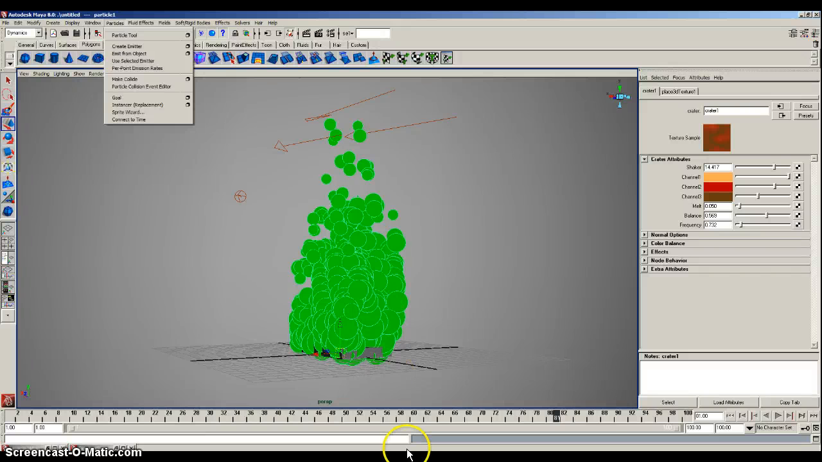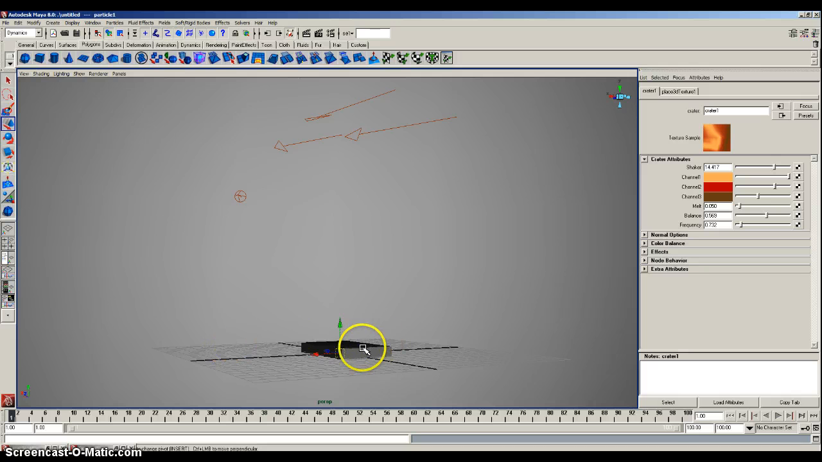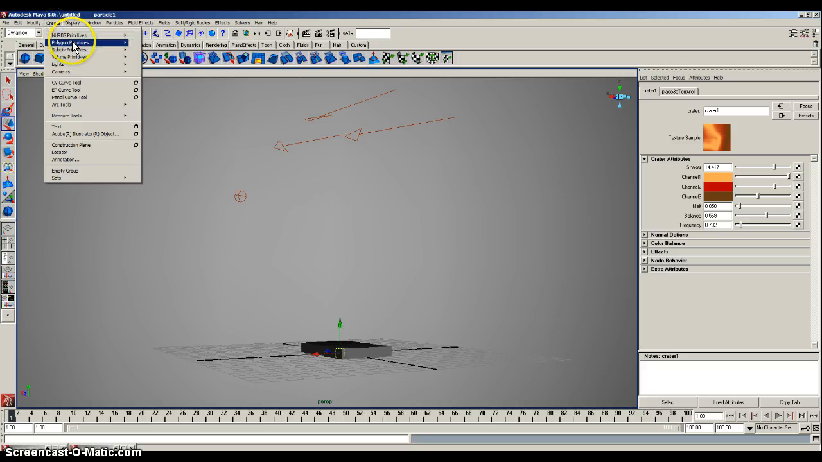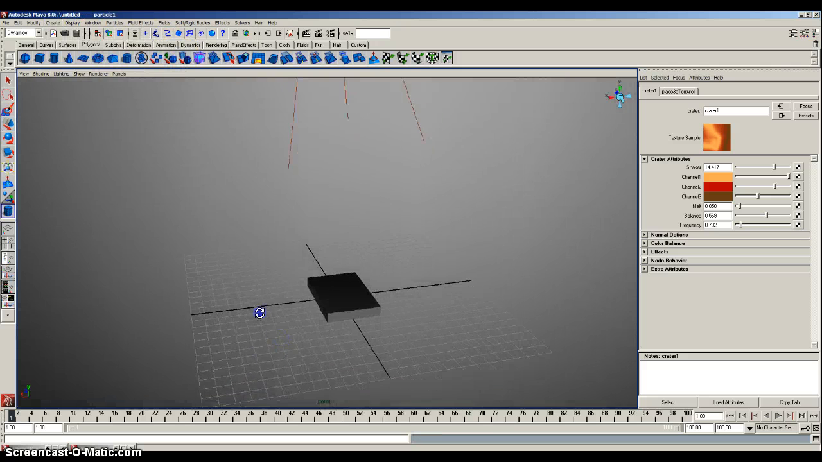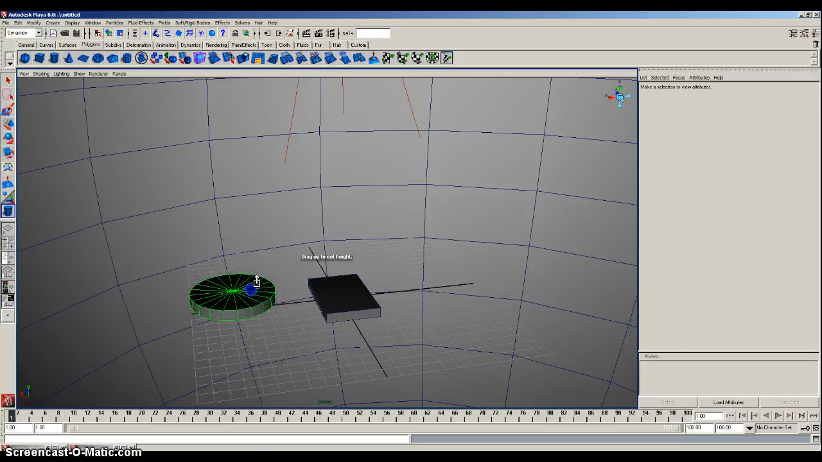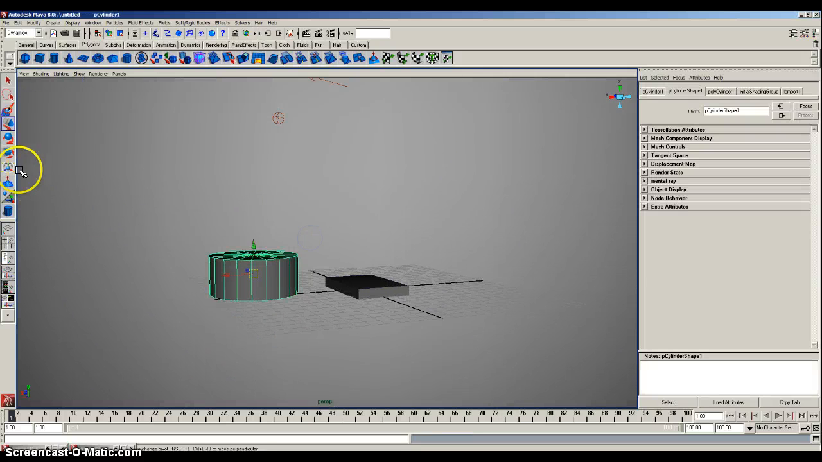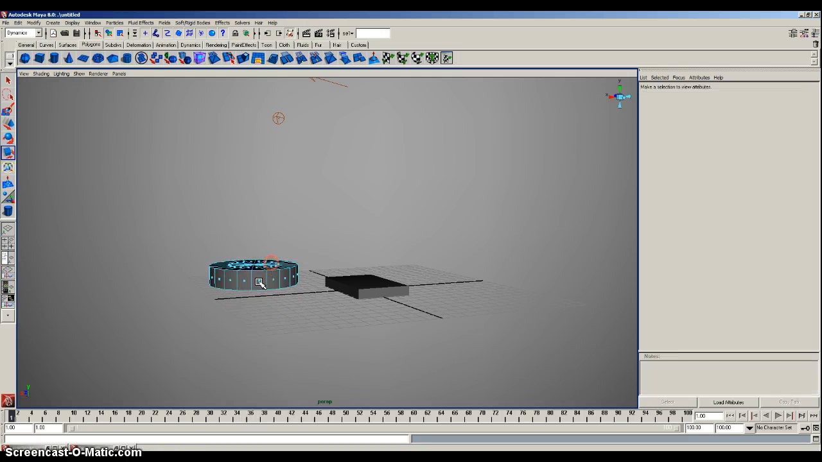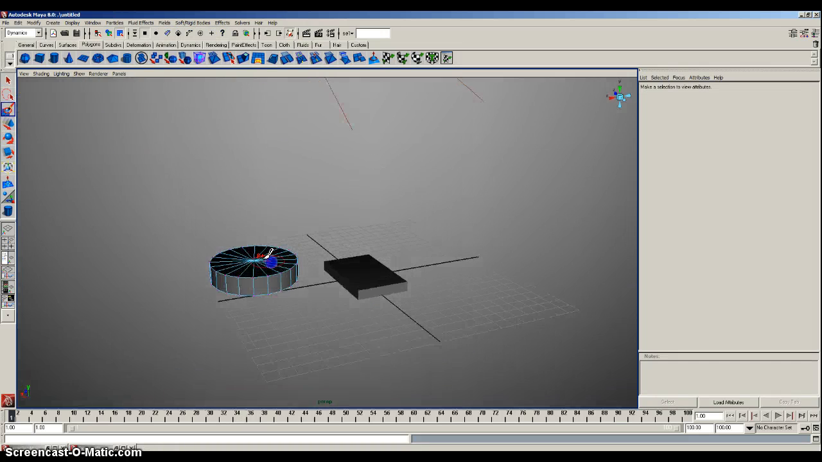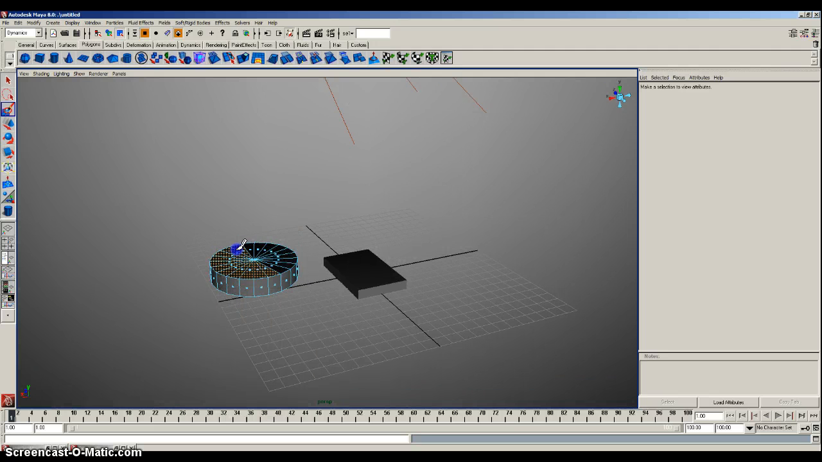Okay, in this video what we're going to do is create a really simple cauldron and then make the fire go around it. In order to do that, just go to Create, Polygon Primitive, Cylinder. Let's go ahead and create a simple cylinder here. I'm just going to go to face mode, grab this tool, and just paint these.